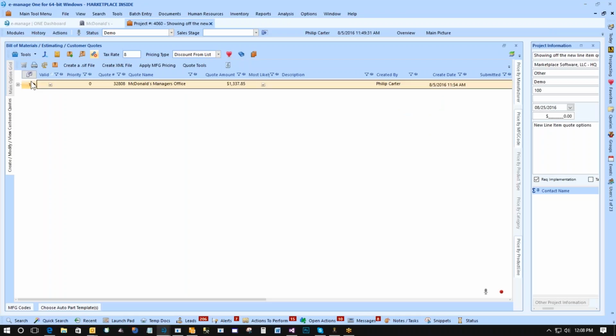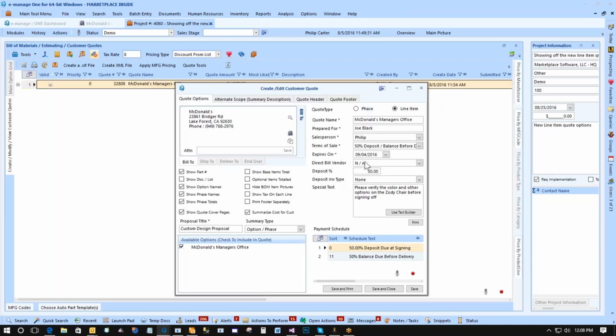looks like. So in this one, I'm going to set a direct bill vendor, and what that does is it basically negates the payment schedule here. Because we're not going to be billing the customer, the manufacturer's name and address is going to take the place where the payment schedule was. And it shows up in red, so the customer knows that they need to cut the purchase order to the manufacturer and not directly to you.